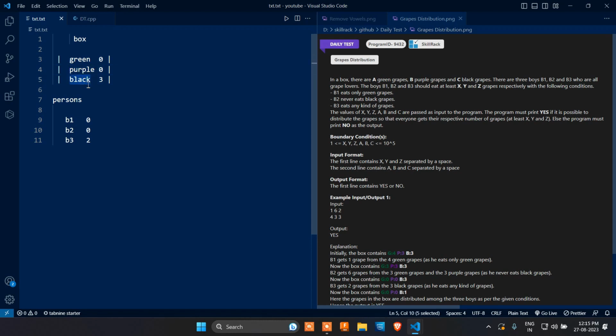After that, we are going to see if black grapes is available. So 3 black grapes is available, so we can give 2 black grapes to B3. After giving 2 black grapes to B3, our black grapes is going to be 1. So after B3 getting 2 black grapes, it is 0. After that, we can solve all the persons' queries. So for this input we can return S as the output.